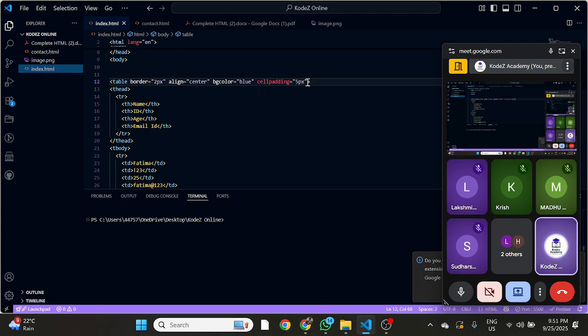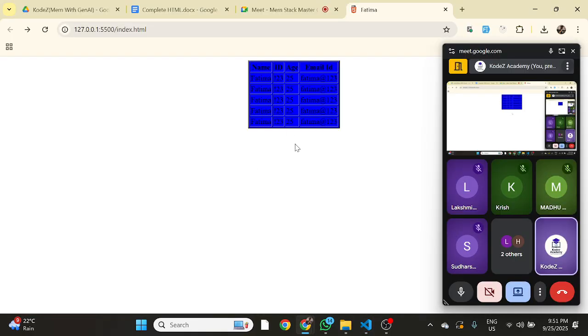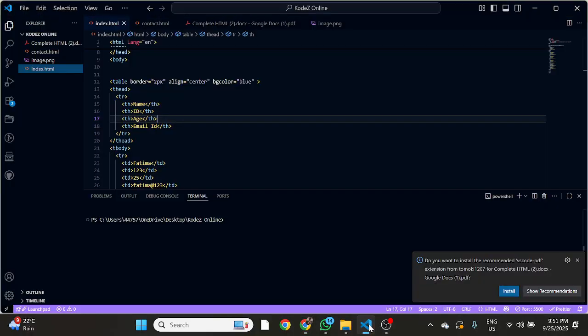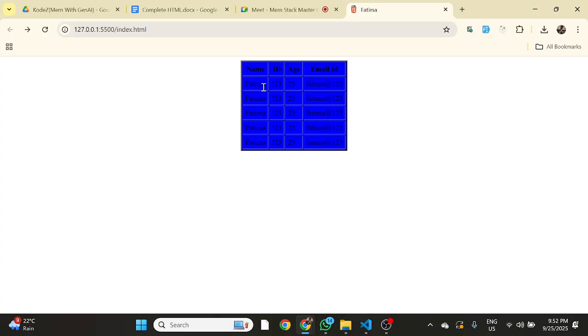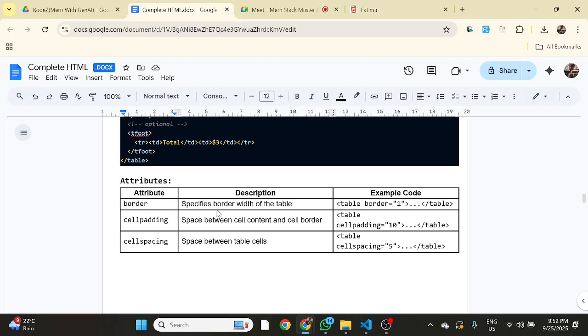Let me show you how it looks without cell padding. See, it is without any spaces. It's looking congested, right? So I am giving some cell padding. See, the spaces between the text and the cells. There are some spaces, right? Previously there were not any spaces. Okay. Similarly, we have cell spacing also.